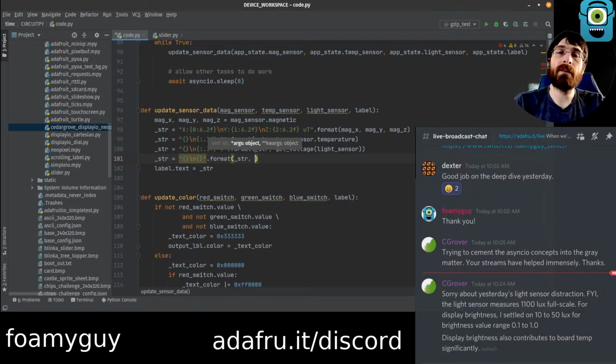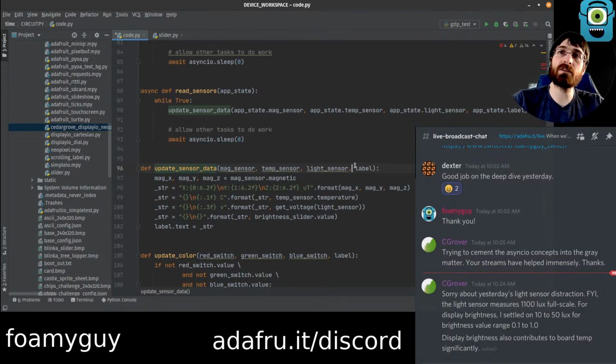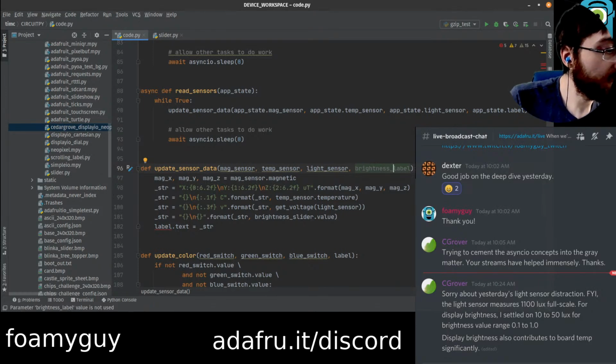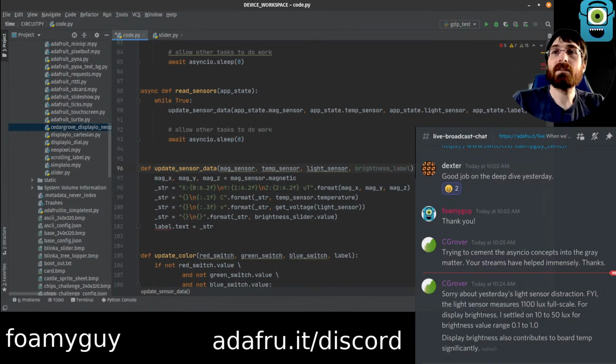String slider brightness slider dot value. This will be another thing passed to here. I wonder if we should just pass interface into here and then access all these things from interface. I guess we talked a little bit yesterday about multiple arguments versus a single one that holds multiple things. Okay, right. I'm down. Brightness slider.